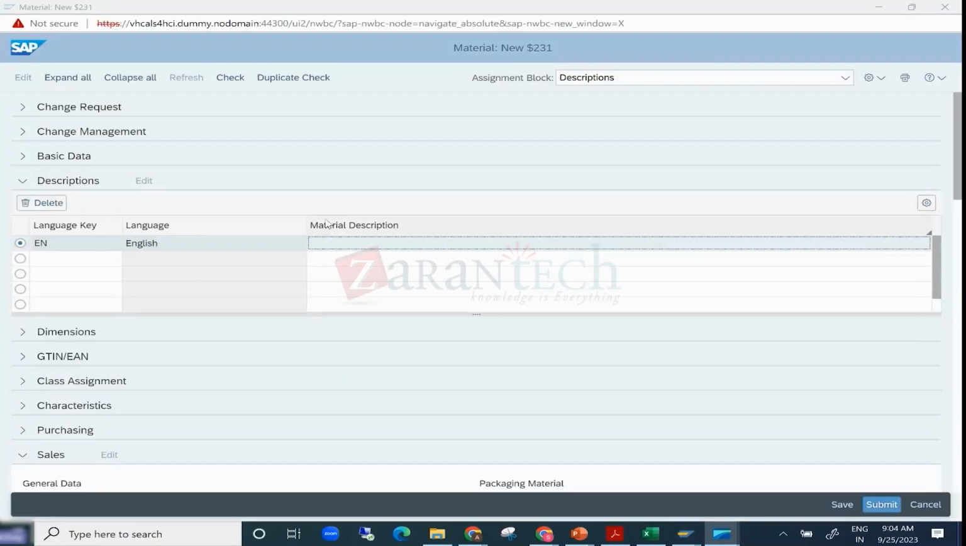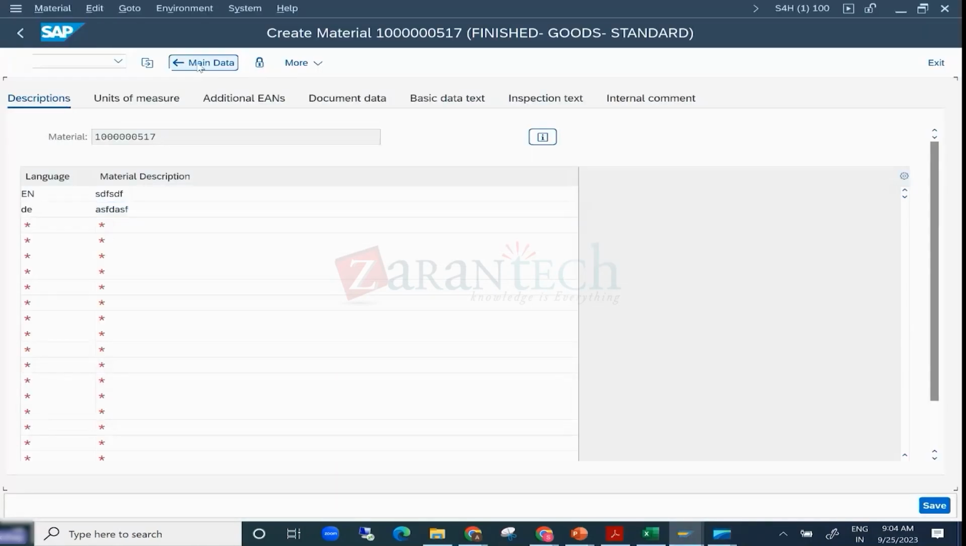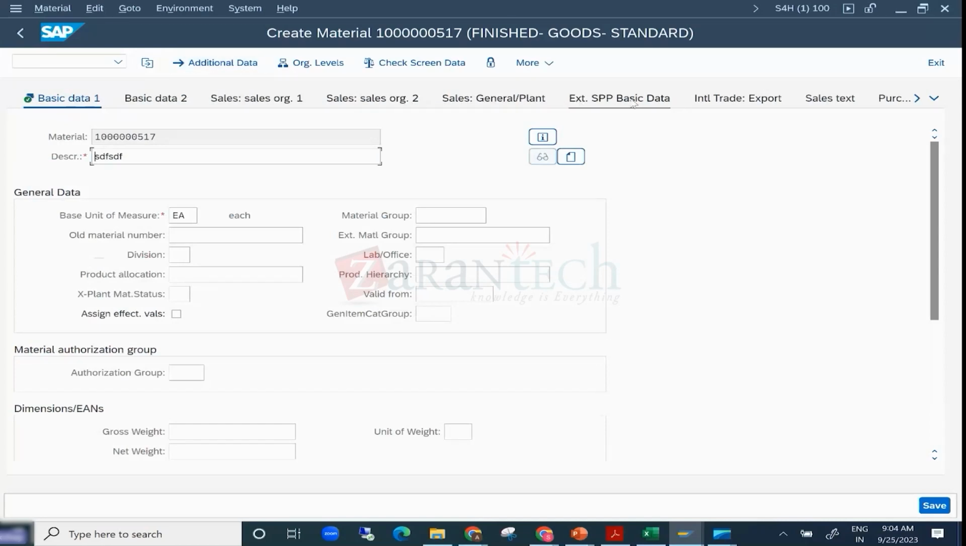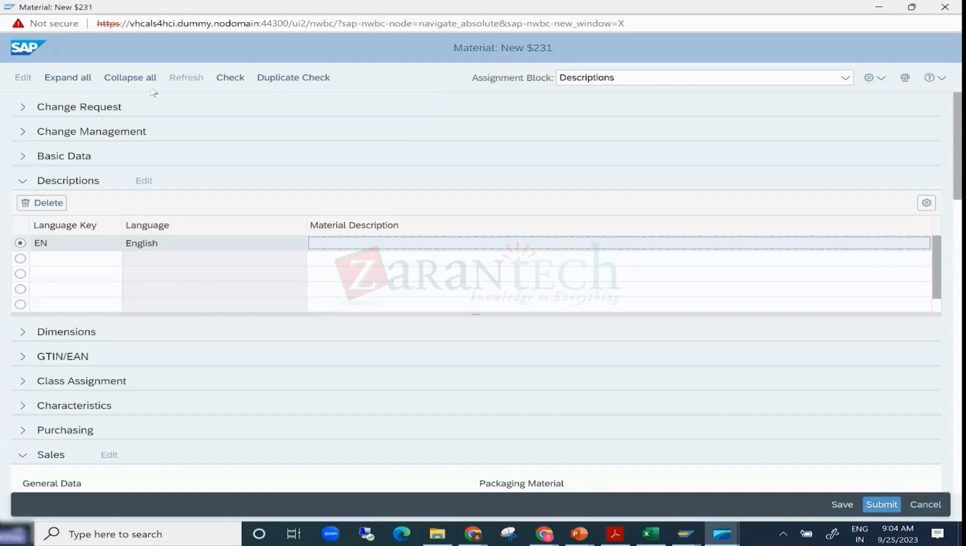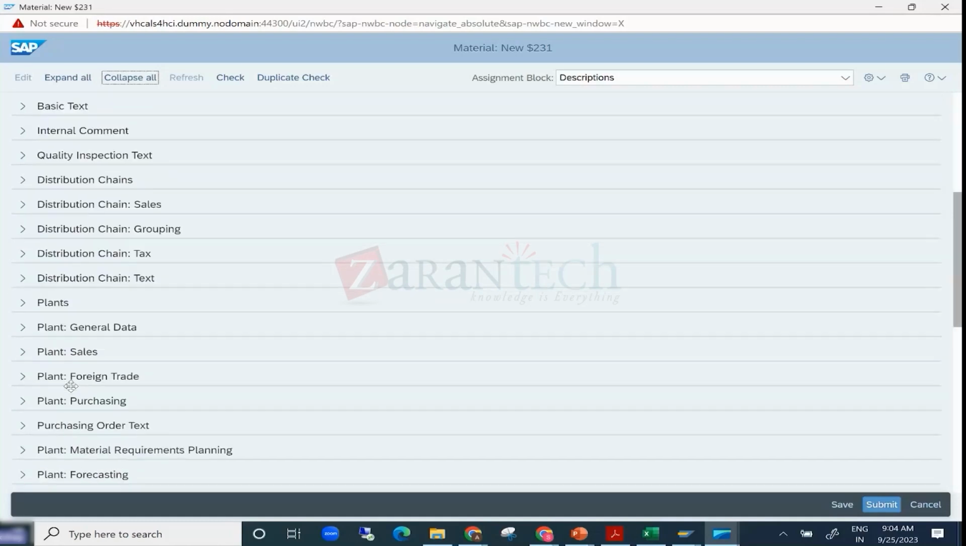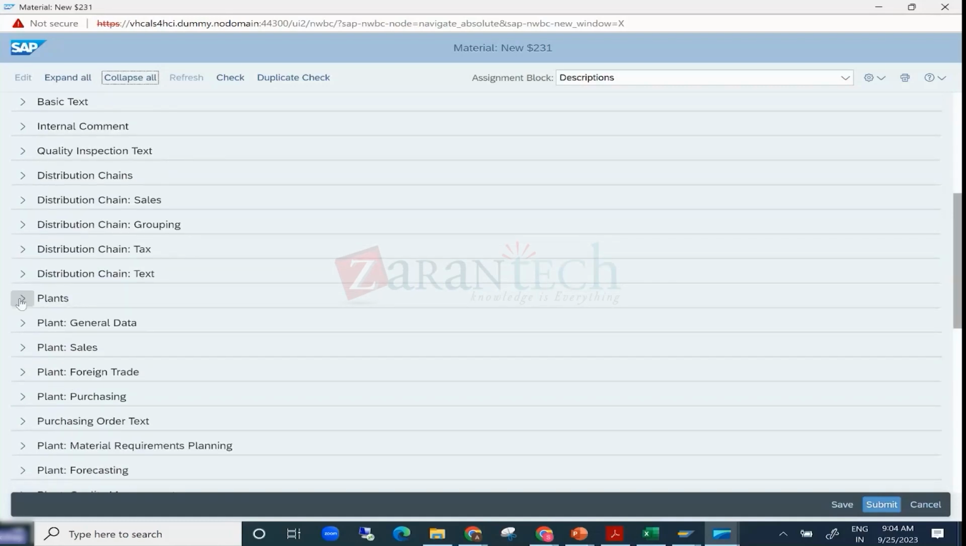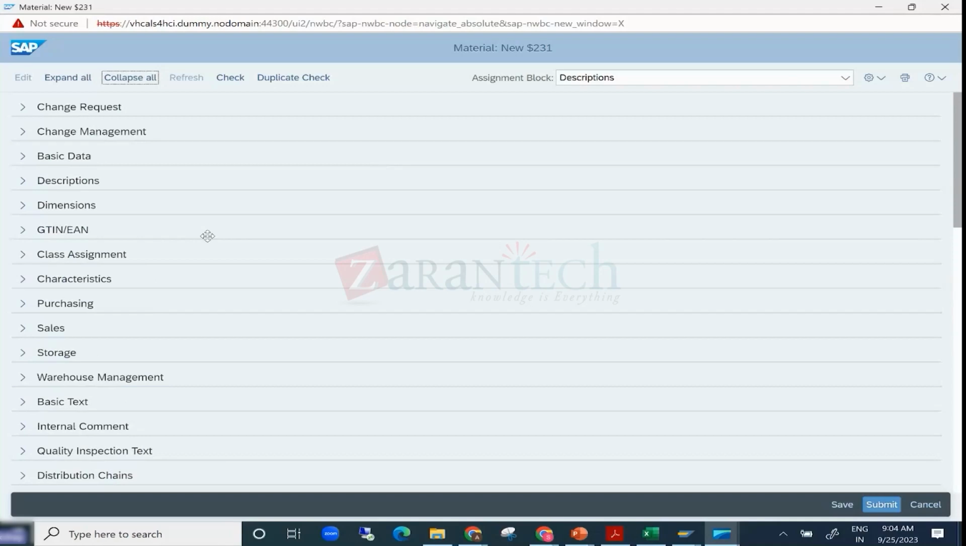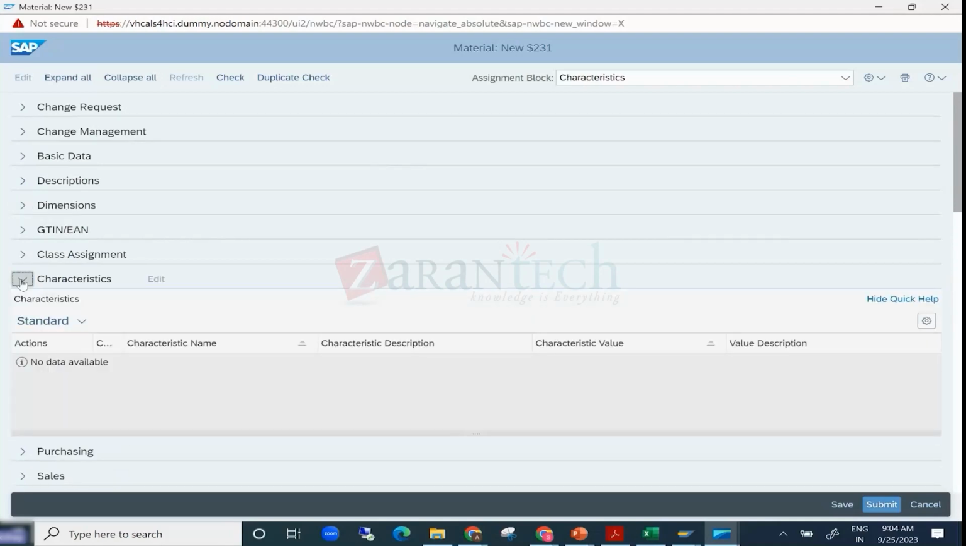So whatever you see in your MM01 transaction, all this plant view, then you have this trade related, sales related, you will see all these views over here. Okay, in MDG as well, you can maintain the class data here, characteristics, purchasing related, sales, storage, warehouse management. Then you have something called plant related. You can maintain the plants over here. So this is how your UI for material creation looks like in MDG. You can just expand the respective section and maintain the relevant data.